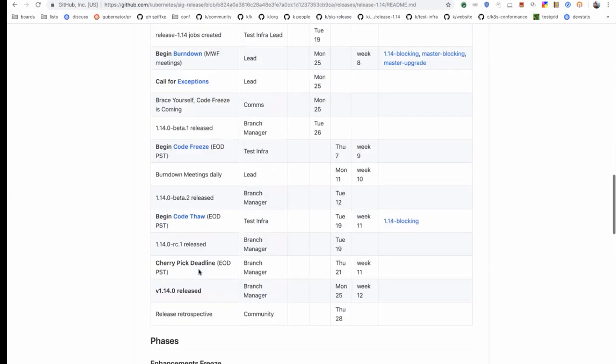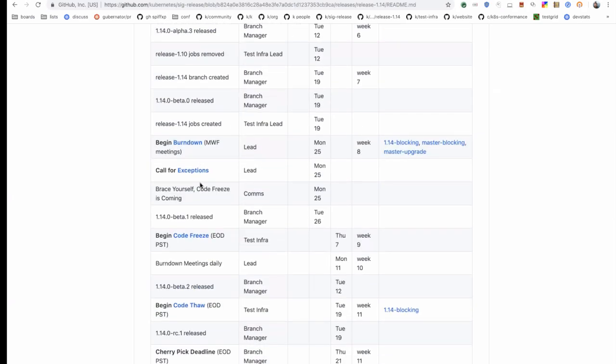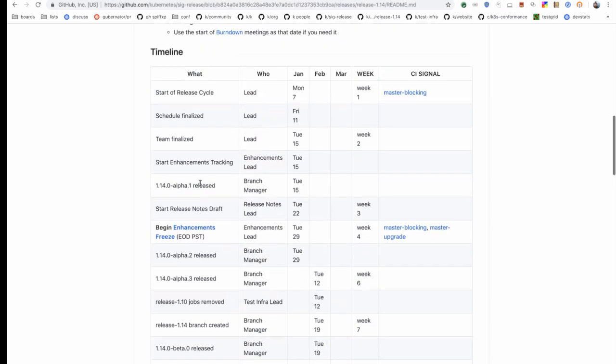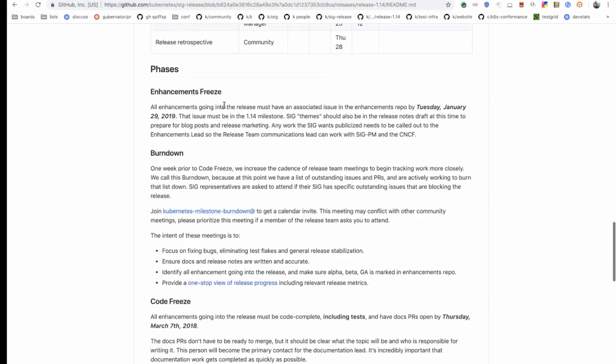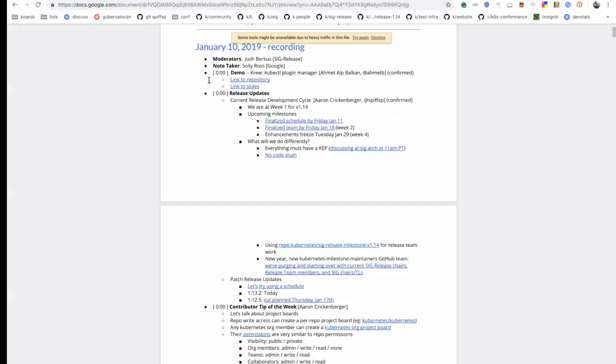But I will also say that I'm trying to document what the different phases of the release are. I don't know if this markdown table is really useful as a consumable artifact that everybody reads and understands. So I'm trying to describe what enhancements freeze means, what code freeze means, stuff like that. Okay, going back to the community meeting notes.